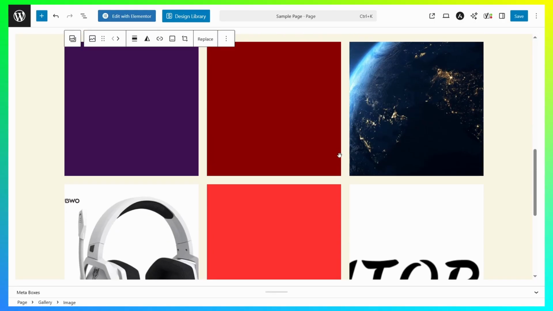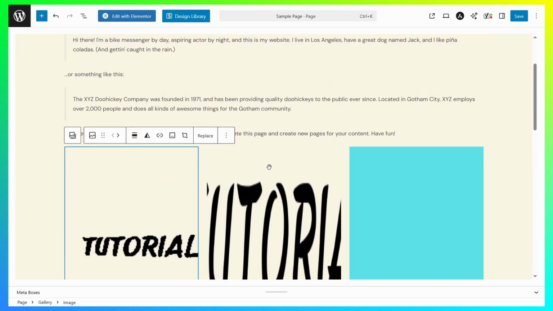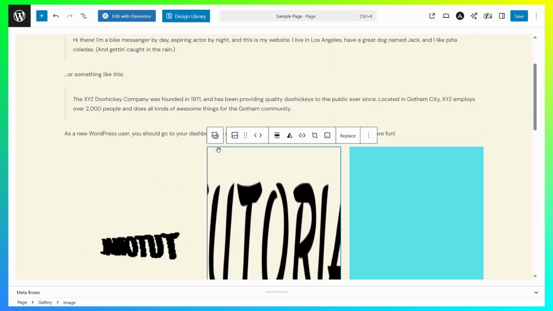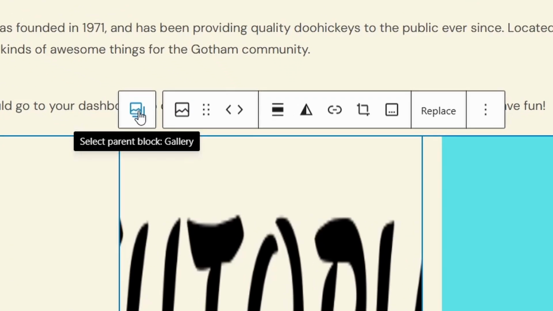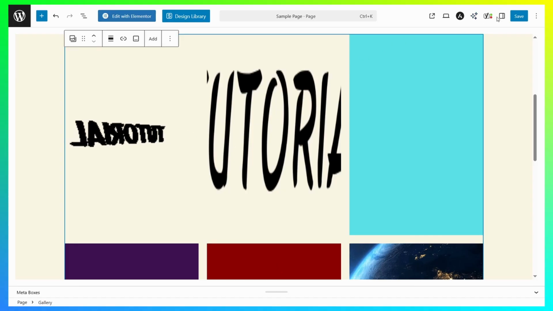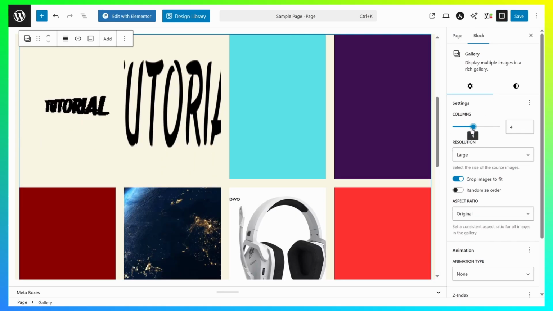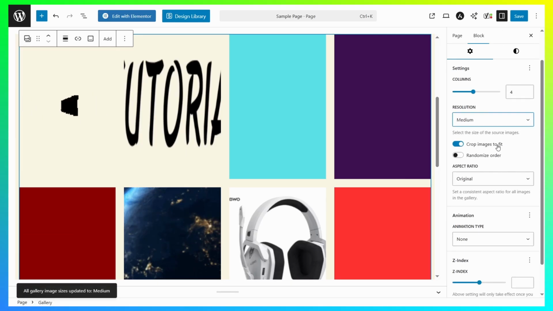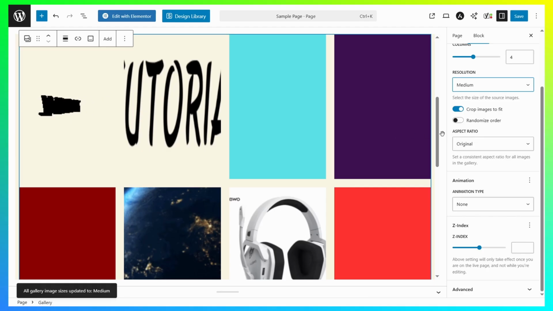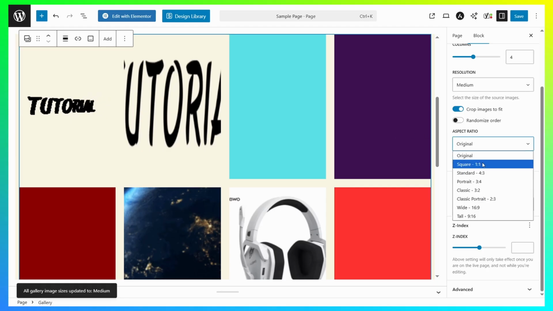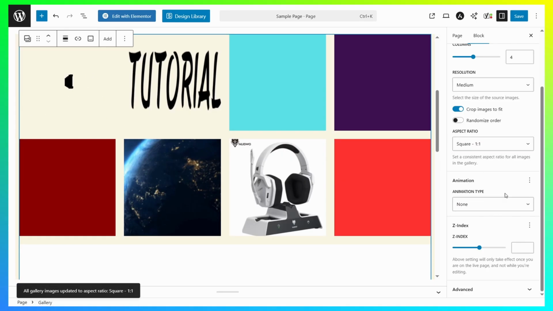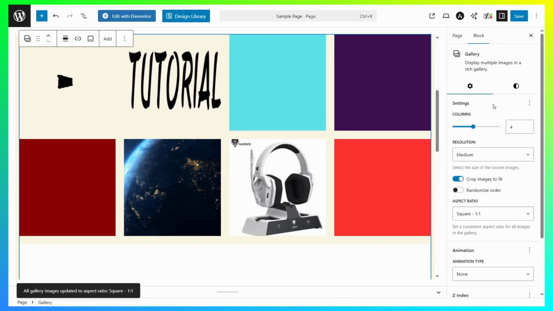It's just going to take a little bit of time to load the rest of the images. And now we can feel free to adjust the gallery a little bit more. So we can just click on any image right here and then just click on this, which is select parent block gallery. Once we do that, we can just open up the side view here, and we are going to have a few options. For example, how many images that we want in one column, and also the resolution of the images, whether you want to crop the images to fit, and also you can change the aspect ratio, which I'm going to do, and make them all square. And you also have more things like animation type and so on, but those are the main stuff.